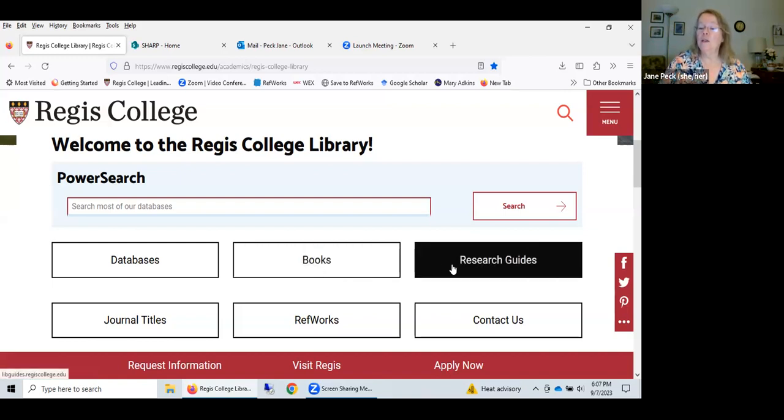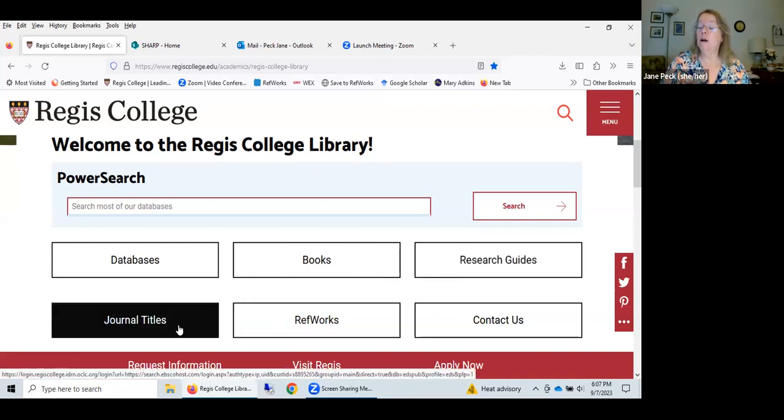Trisha's going to go over research guides with you. We have an APA 7th edition research guide there that a boatload of people outside of Regis use as well. I think it had 200 and something thousand hits last year. So it's very highly regarded, and you'll want to bookmark it. Journal titles, we'll talk about that.